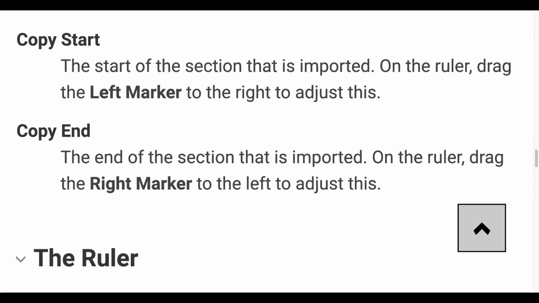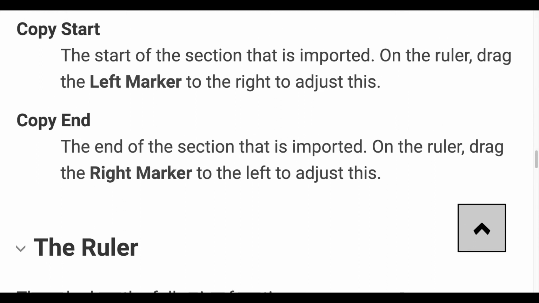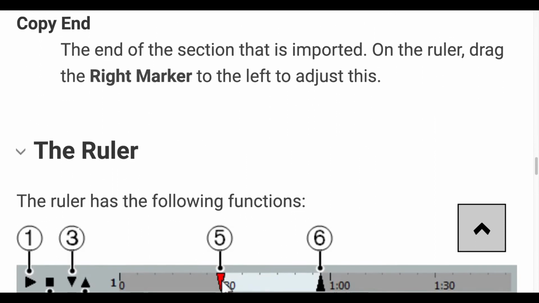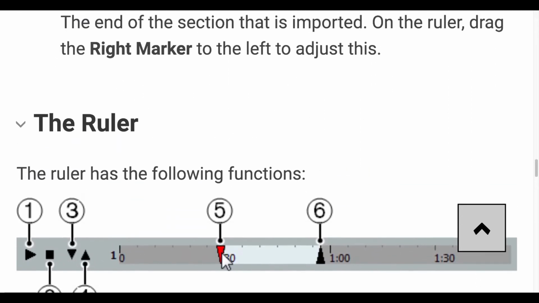Copy start. The start of the section that is imported. On the ruler, drag the left marker to the right to adjust this. Copy end. The end of the section that is imported. On the ruler, drag the right marker to the left to adjust this.